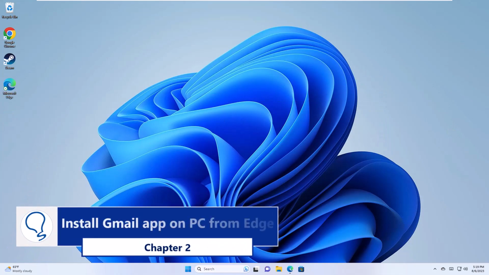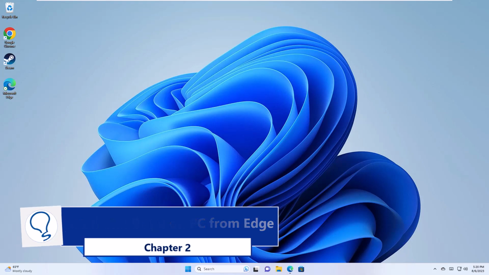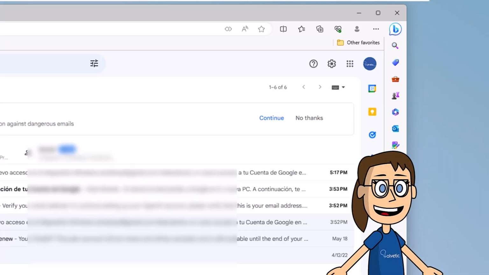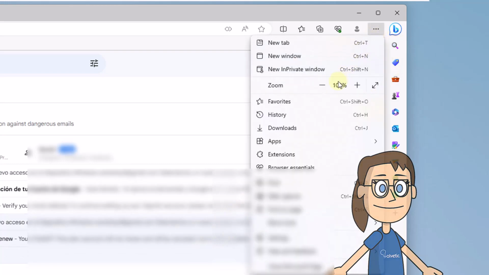Chapter 2. Install Gmail app on PC from Edge. To get started, open Edge. There, click on Settings and More. Then click on Apps and there click on Install this site as an app.